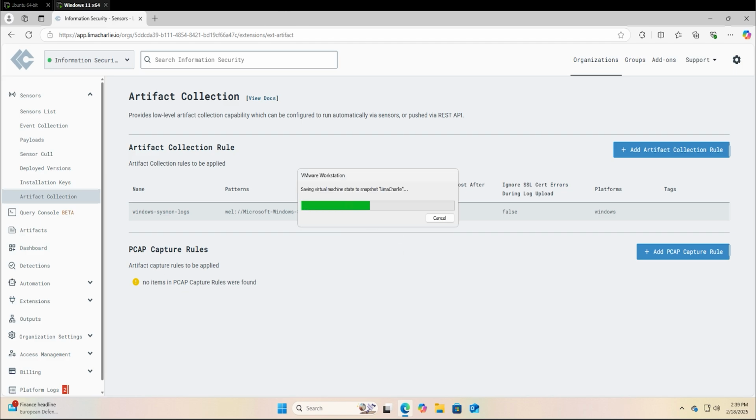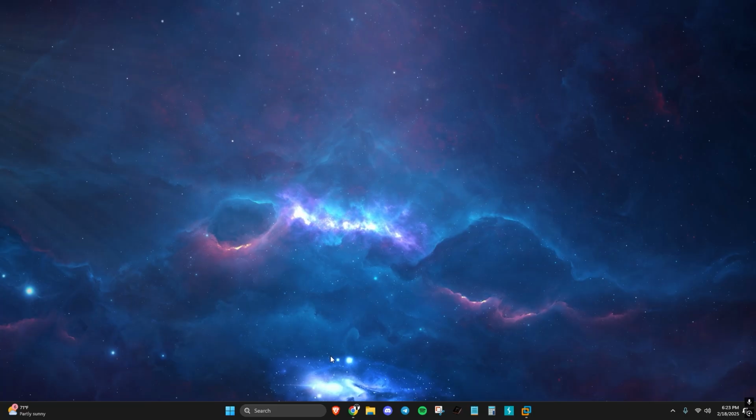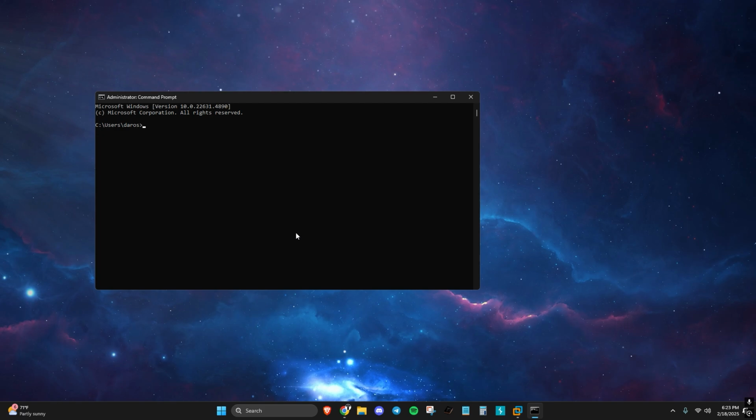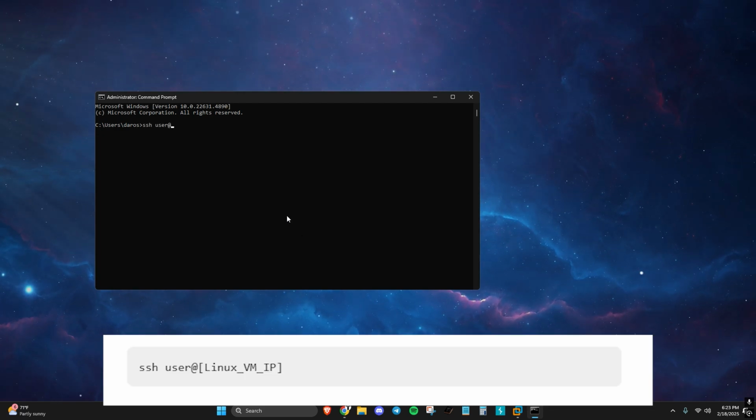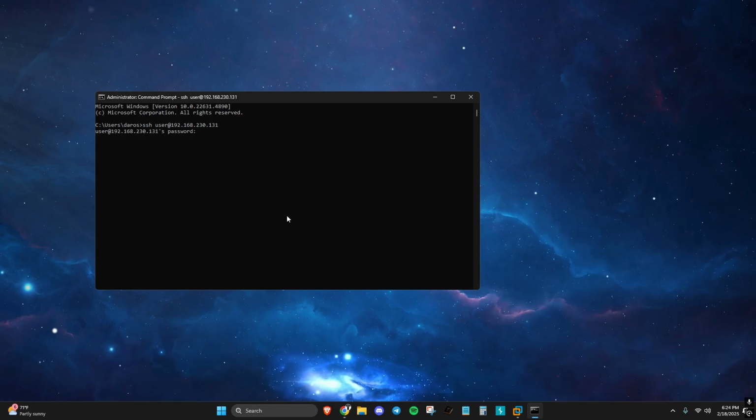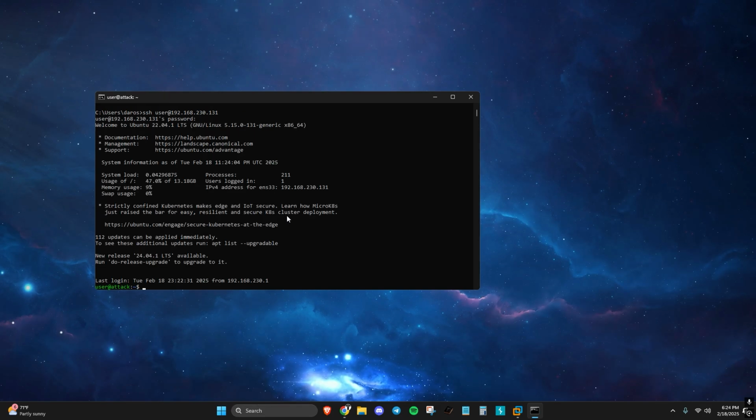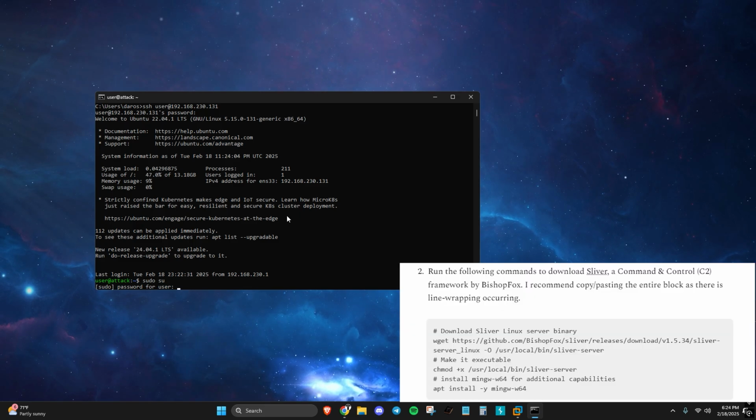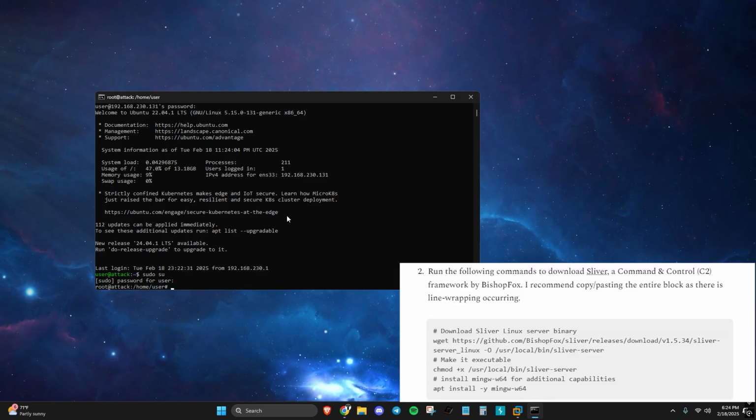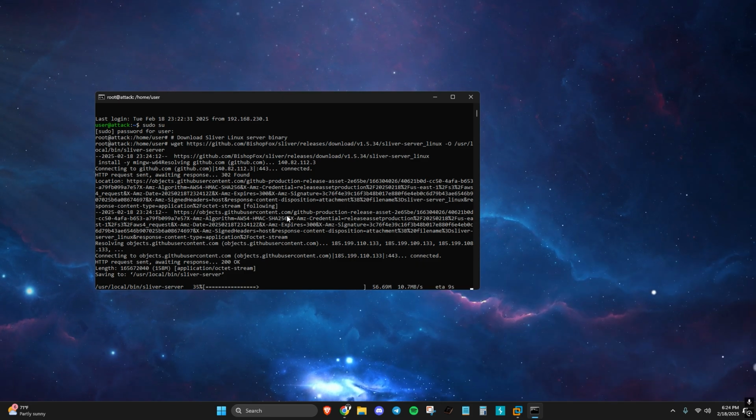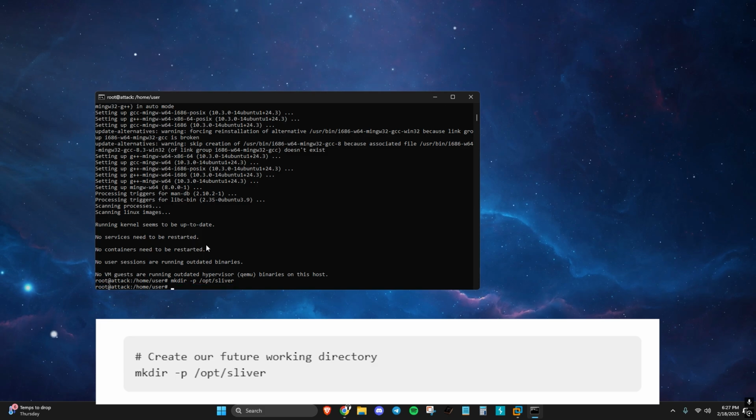From my host machine, we'll SSH onto the Ubuntu server to make our lives easier by copy and pasting the following commands. I use SSH to access the server using the assigned IP address we copied down earlier. We're going to enter in our password. Then we're going to switch to our root user. This is where we're going to paste our commands. As you can see, we're going to install Sliver, our C2 framework by Bishop Fox, along with some additional commands. Then we're going to make a working directory with the following command.